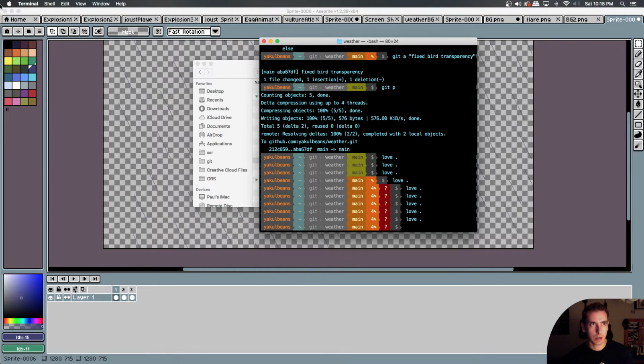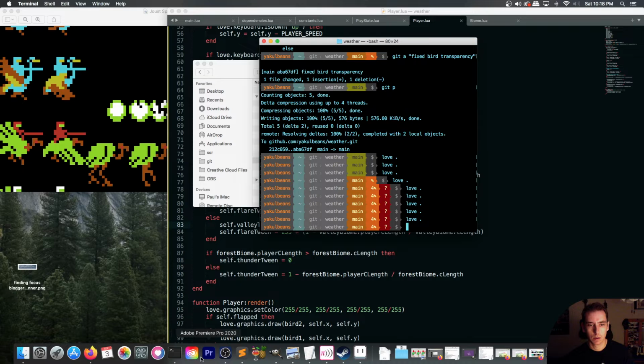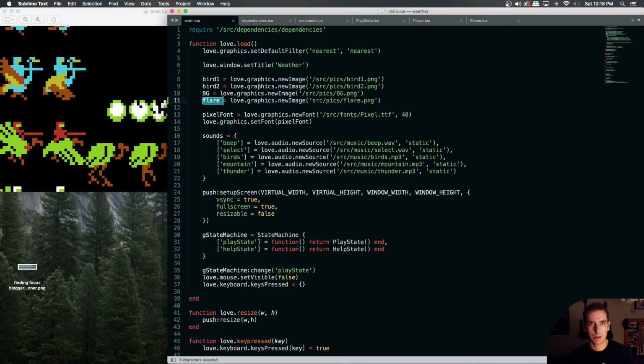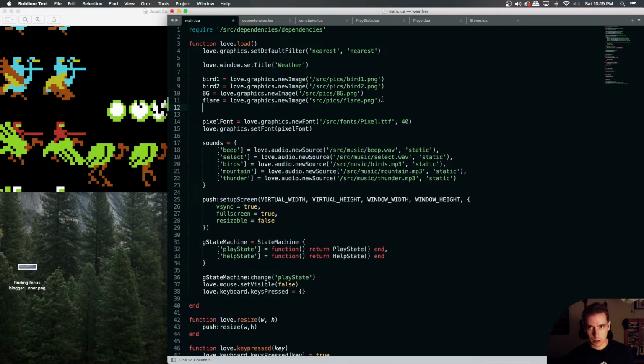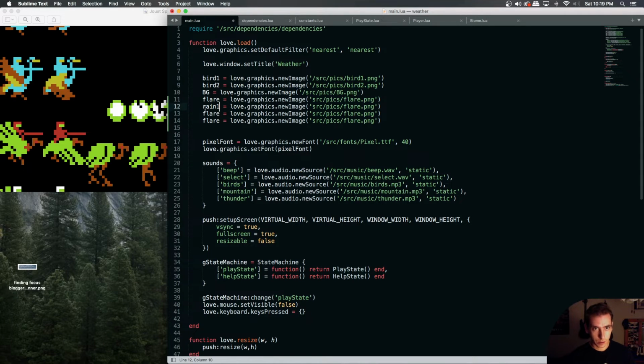So, you guys remember where we put it? We put these pictures in our main, and we're gonna need 3 of them for this one. 1, 2, 3, and we are at rain1 and rain2 and rain3, and same with this. rain1.png, rain2.png, rain3.png. Now we've got them all imported into Love.